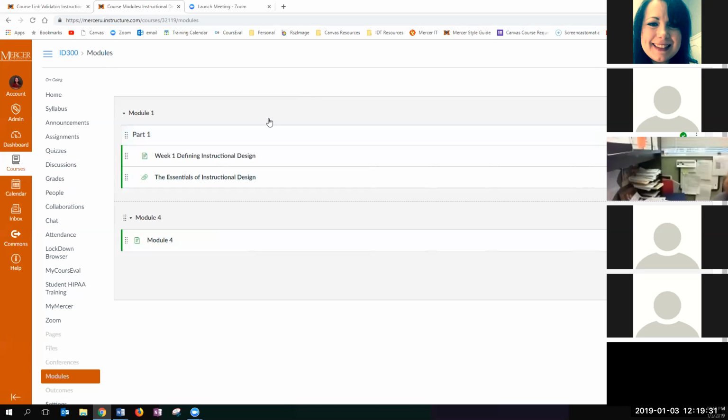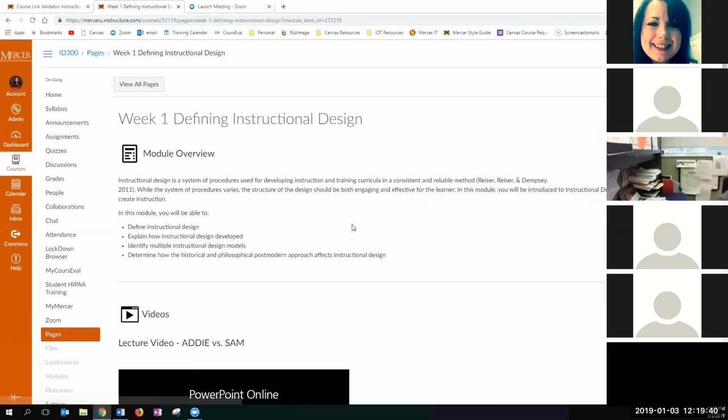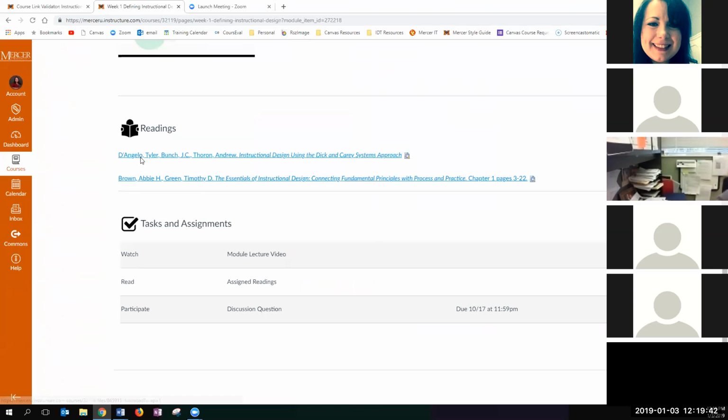So maybe in modules you have a page, week 1, defining instructional design. If they click on that, then maybe the file link is more like this. Yes, that's on a page, and you can add links to pages. I'm actually going to do a session in the spring about pages and how to do this kind of stuff.